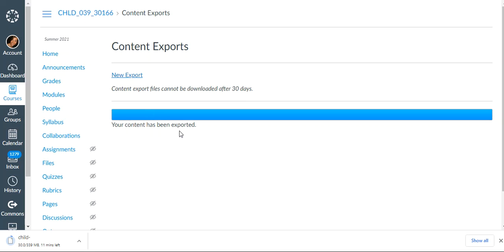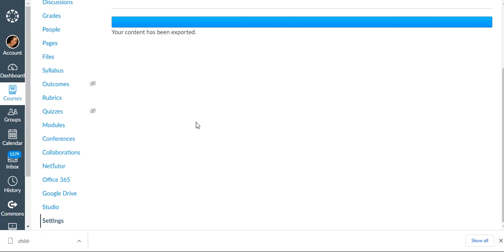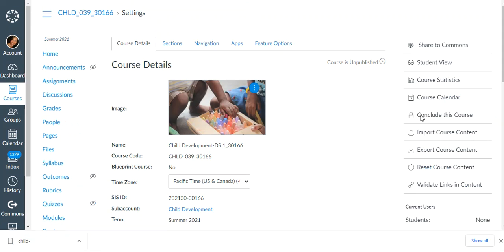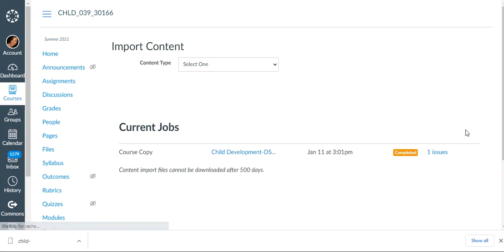So I'm going to switch over to a different Canvas course so that I can then show you how to import it once this export has completed downloading. Okay, so I've downloaded my entire course export. I'm going to go back to settings, and then I'm going to select import course content. And once I've selected that, it's going to bring me back to this page where we were before when we copied a Canvas course in the other video.